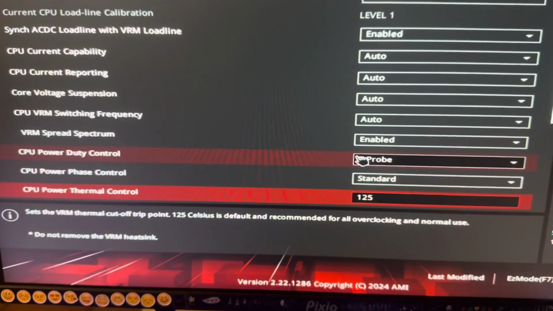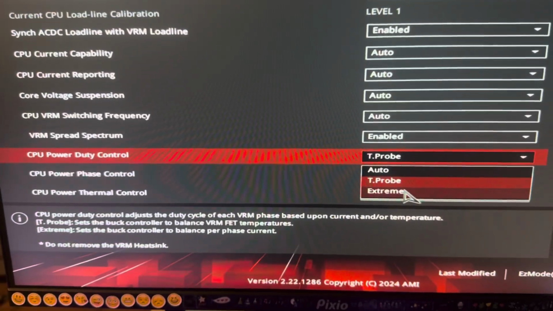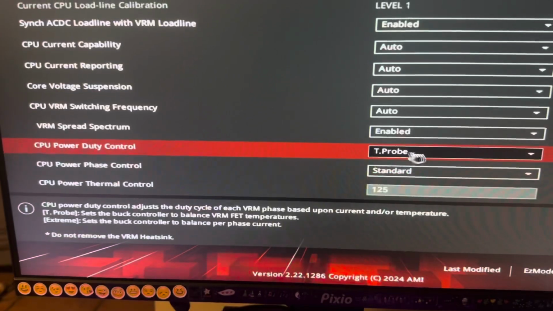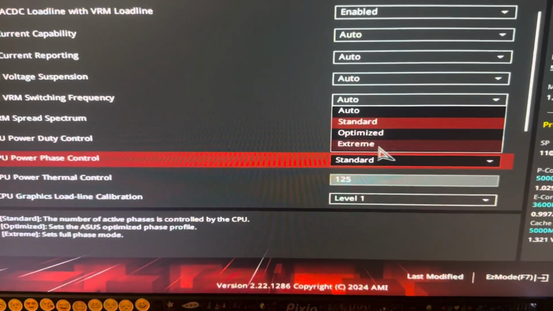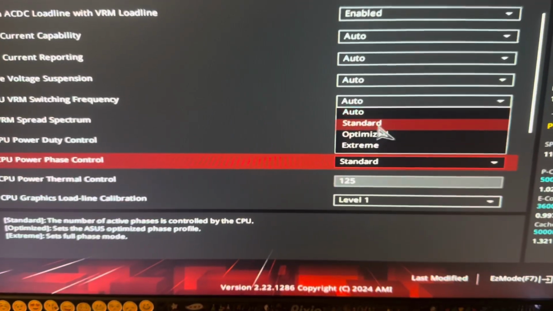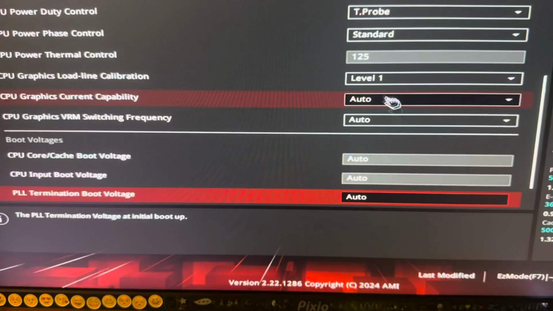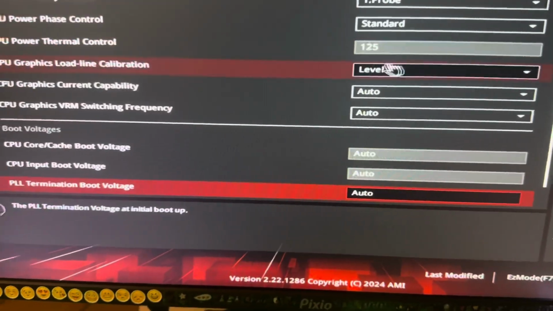This thing is enabled. Okay, the CPU power duty control, it's either set to extreme or auto. I set it to T-probe because that's the lowest and, I guess, most helpful. Okay, so this thing, it's either optimized or extreme or auto. I set it at standard. And then you'll see later on the power limit I set to 125, long and short respectively.